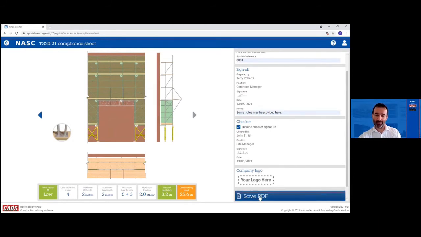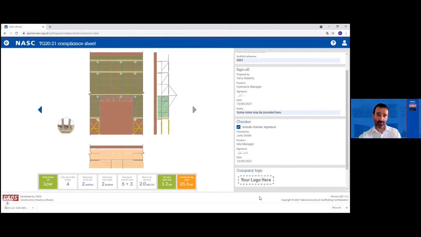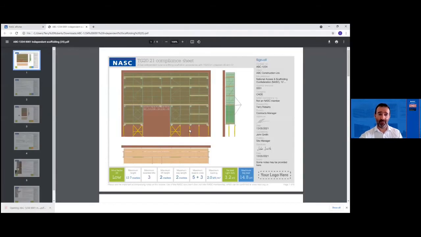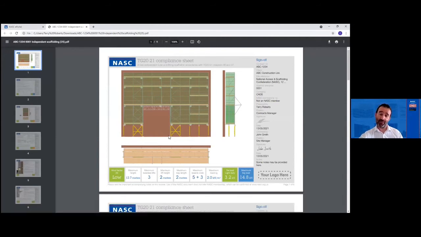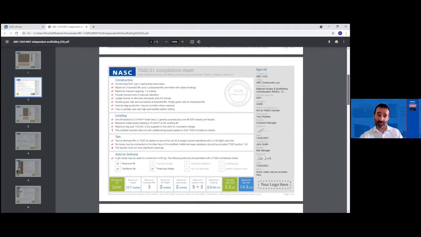If I hit Save PDF, it will generate the compliance sheet and download it. And in a couple of seconds' time, open it up. And then you can see the PDF has the pages for the scaffold and all of the additional features combined. So the first page has the illustration of the scaffold, the compliance badges and the sign-off area. Down to the second page, you get the detailed compliance criteria for the independent scaffold.